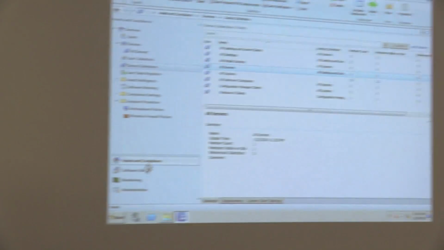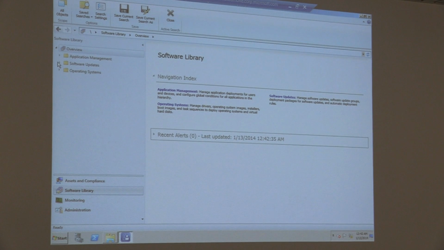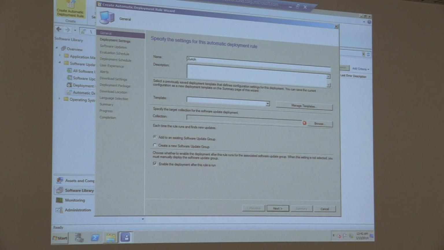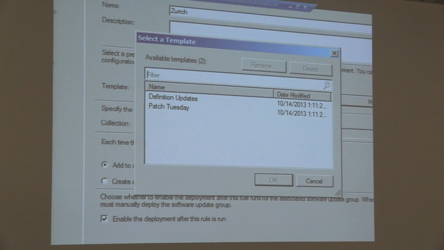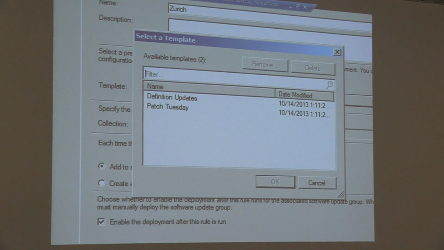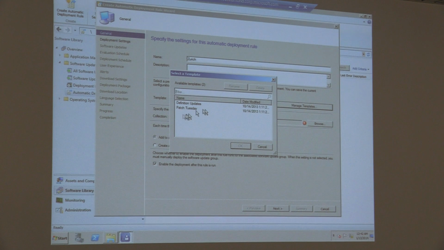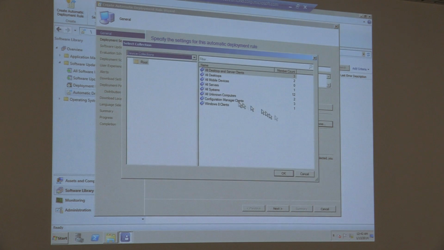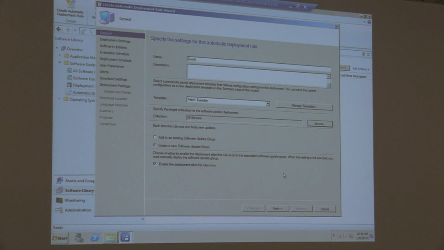Okay, so by default, there are no automatic deployment rules in the product. You have to go create them. So I'm going to go ahead and create an ADR. Call it Zurich. I'll pull in a template. So we do have a couple of templates built in, one for endpoint protection definitions and one for Patch Tuesday. I'll just take the Patch Tuesday template. And the template just answers a bunch of the default questions for me. I want this to go to my servers, so I'll go all servers.